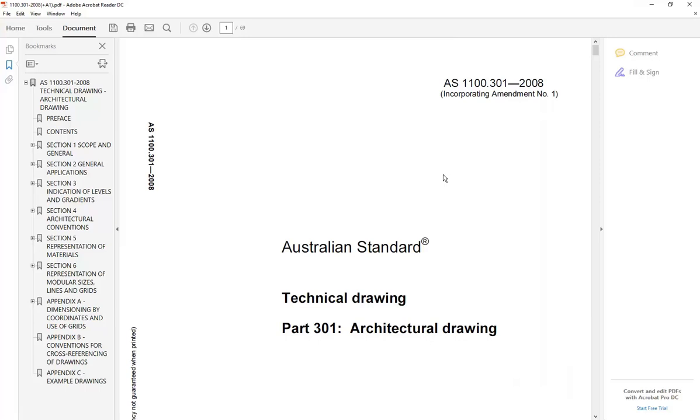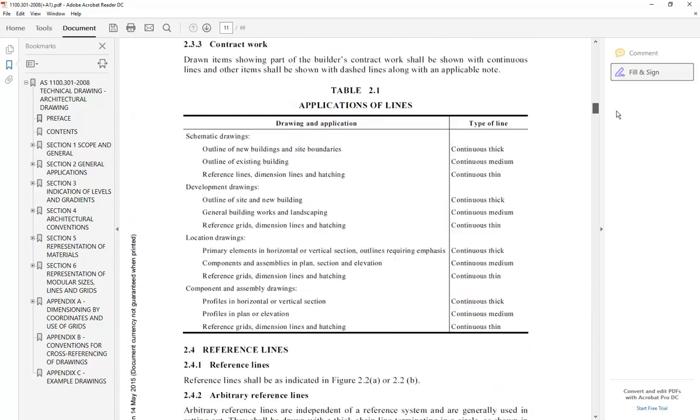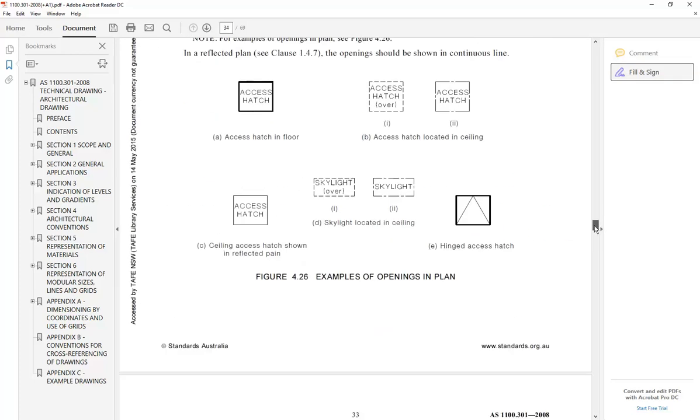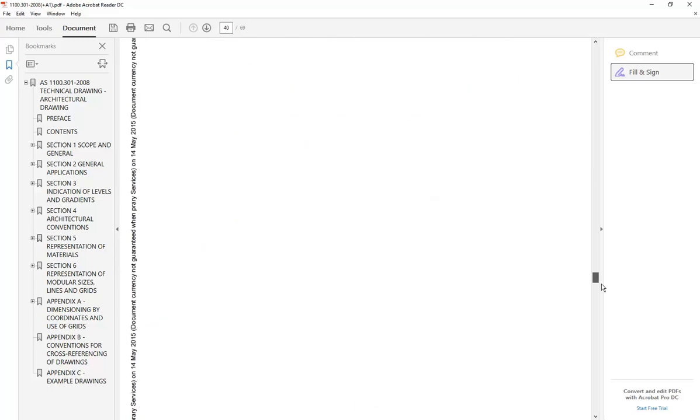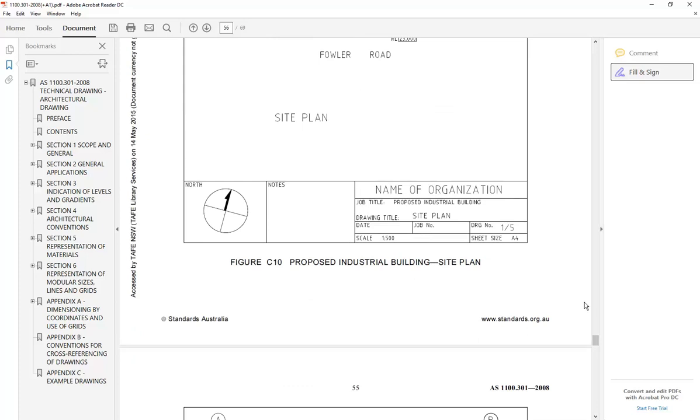So for architectural drawings, line weight, and then there are some basic principles that you can read through, and definitely look through this whole thing. It's a really good document. It's got all of the standards, especially for construction drawings, that we're going to be looking at. But I'm going to skip right to the end because it's got some sample drawings.